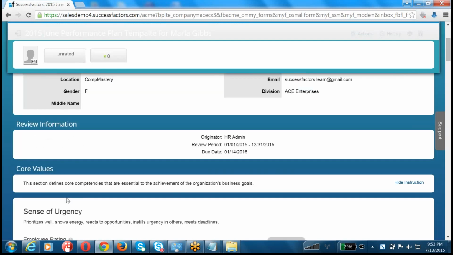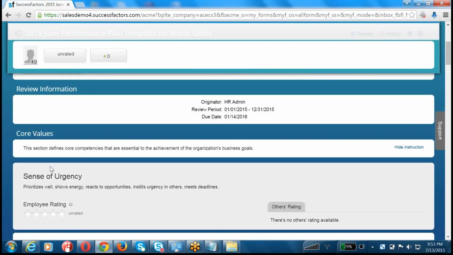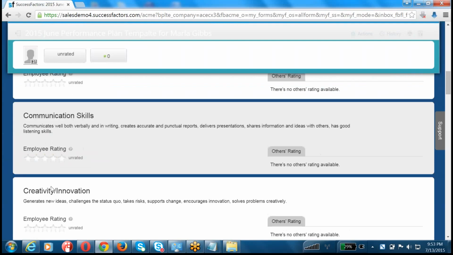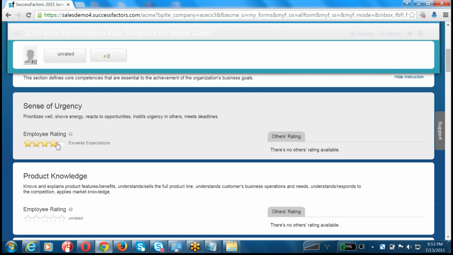But these are your competencies. Where these competencies are coming from is the relationship we have seen, right? We have selected the job specific and core competencies. Okay, and these are the ones, guys. You can see core values and all these things are going to be available here. Let's say the one that we saw, this is how you are going to rate your employees.